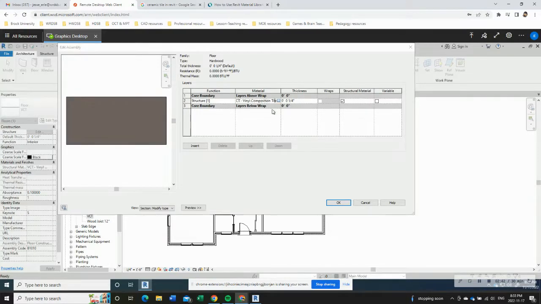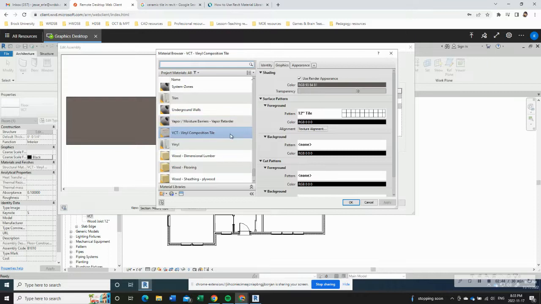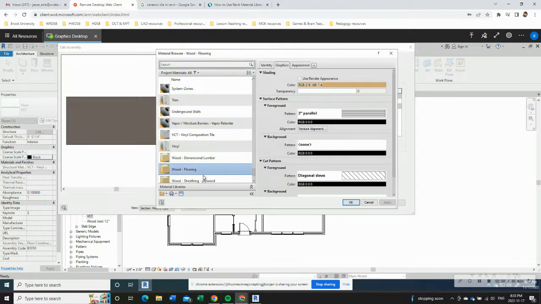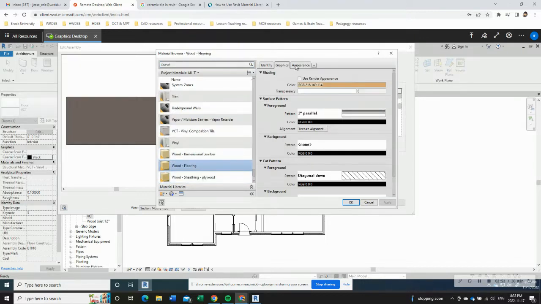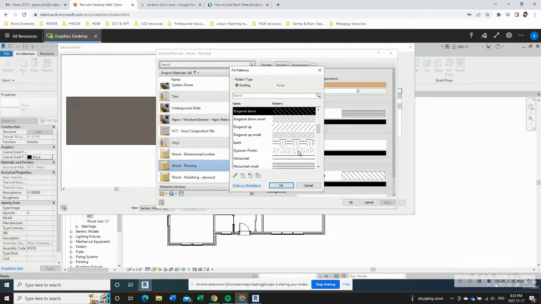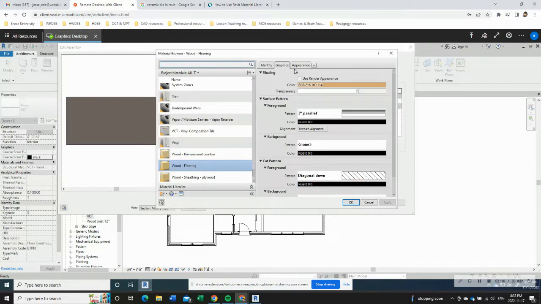So we're going to click on this button, and here you get a material browser. And what we'll select in the material browser is wood flooring. And we can make some adjustments to the pattern. You could change how wide the planks are. I'm going to leave everything that's here. Why? Because I haven't really messed with this, to be honest with you. So I'm just going to cancel, but you could play with that if you wanted to.